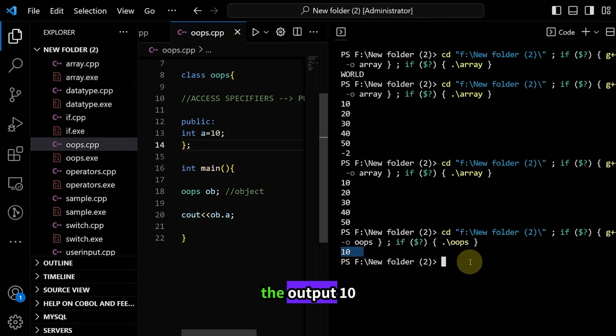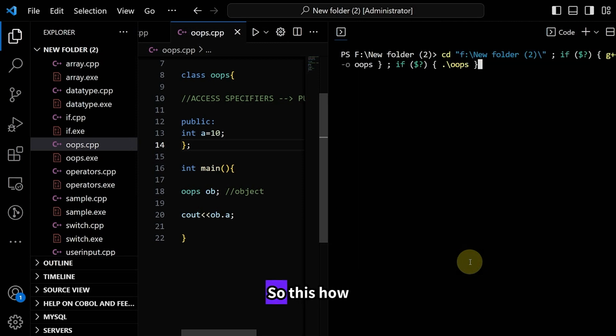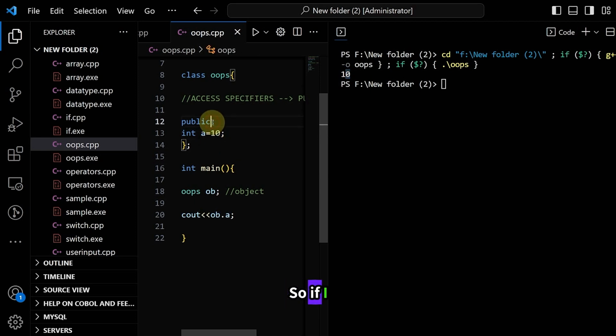So you can see the output 10. So this is how you can create class and object in C++. So if I change the access specifier from public to private, you cannot access the value.